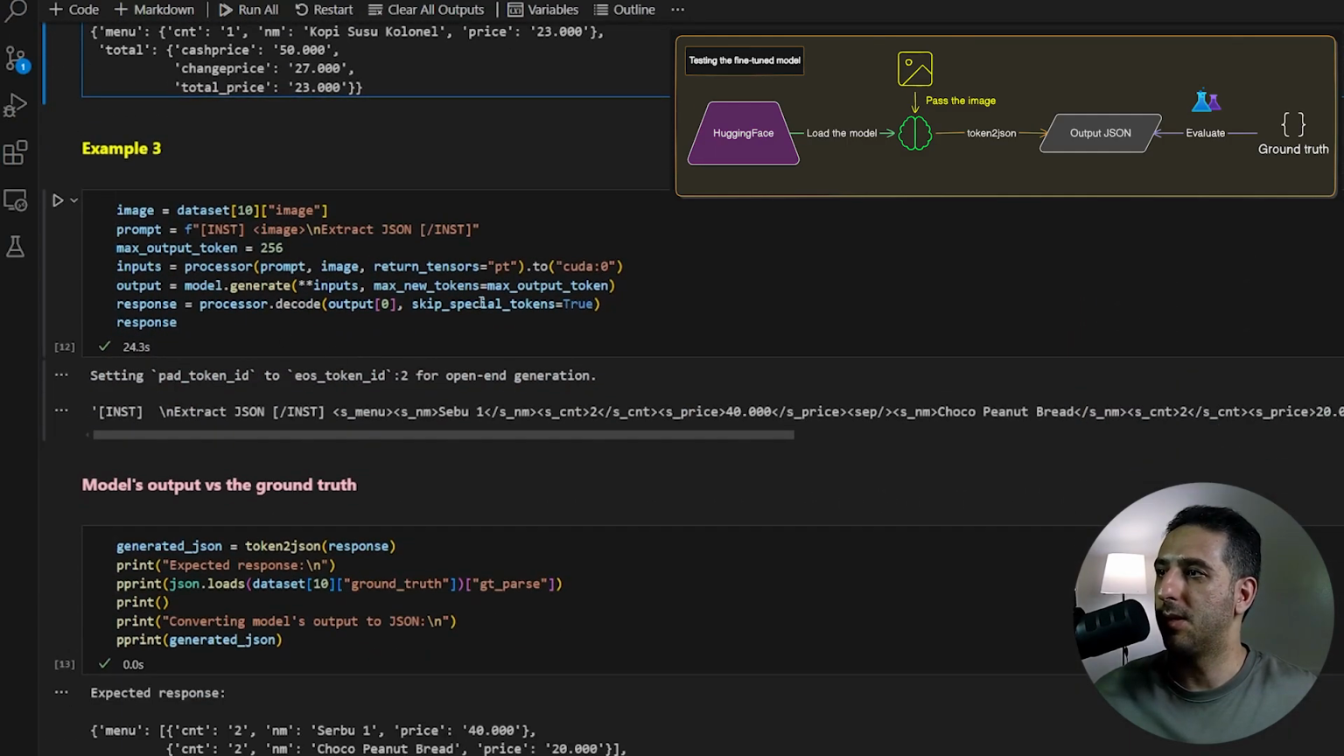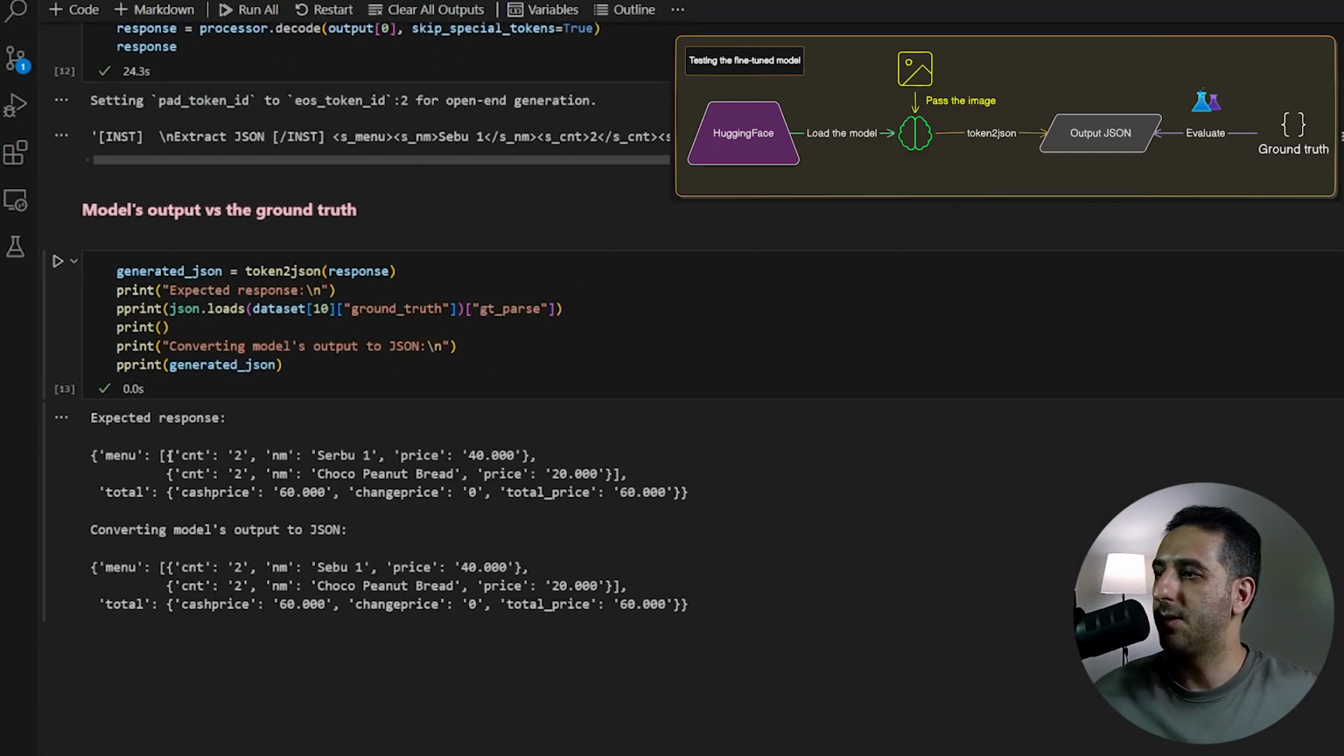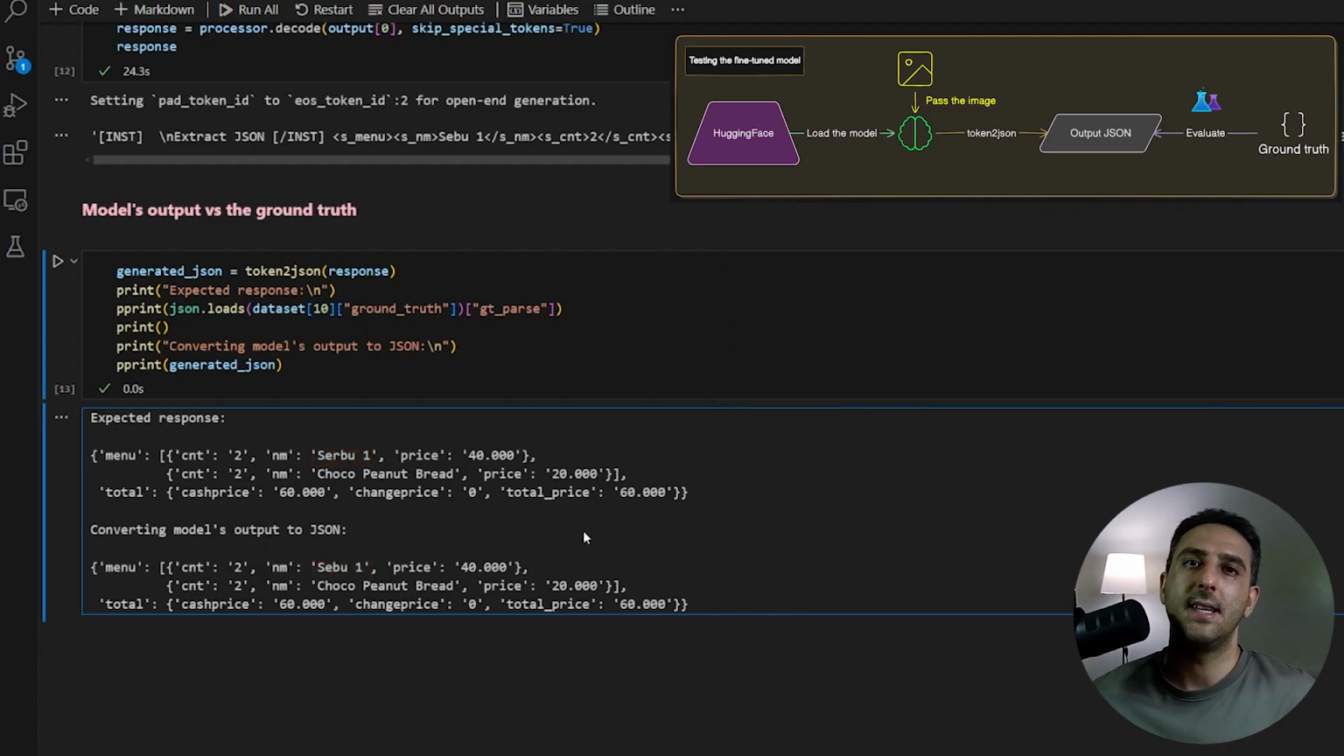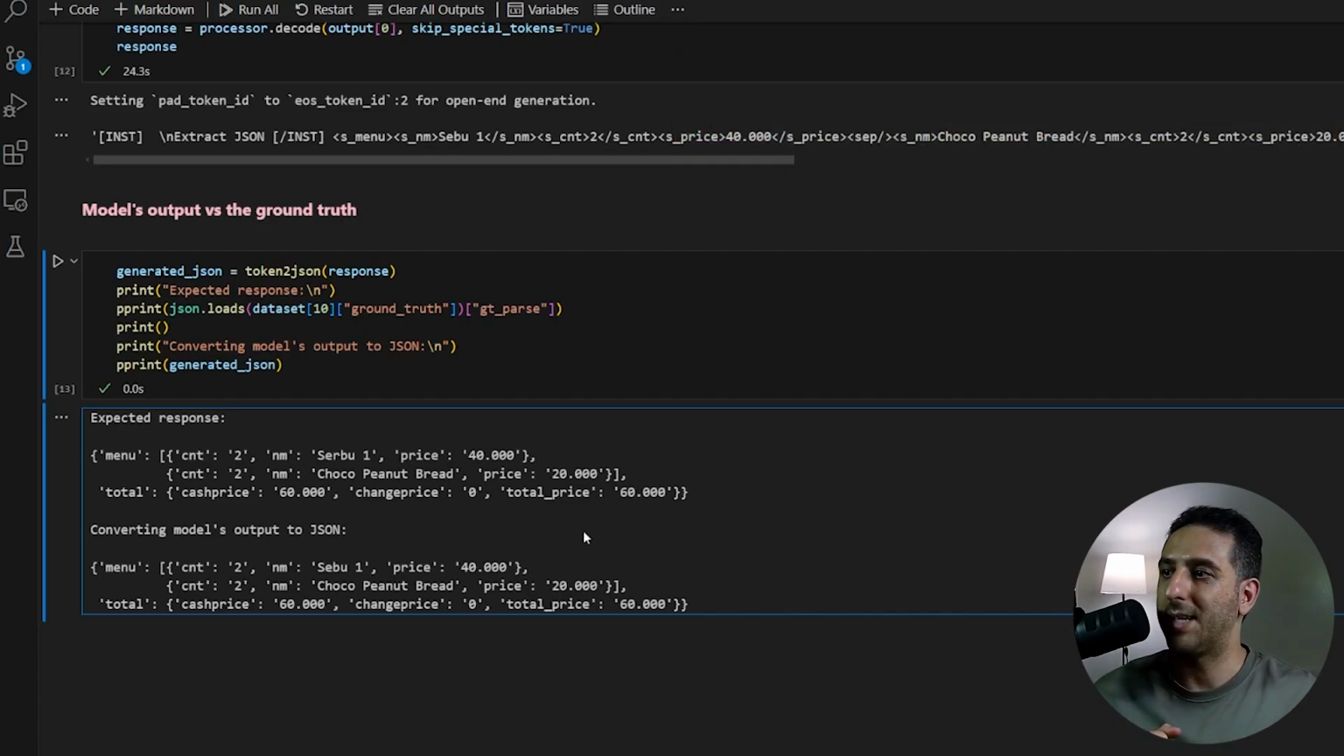And this is another example. Let's see the difference here. Again, the model performed flawlessly, and it was able to extract the JSON information and all the information from the image, and it 100% matches with the ground truth for that specific image. So we can see that the fine-tuning was successful, and our model is now able to extract information from the receipts that we are passing to it.